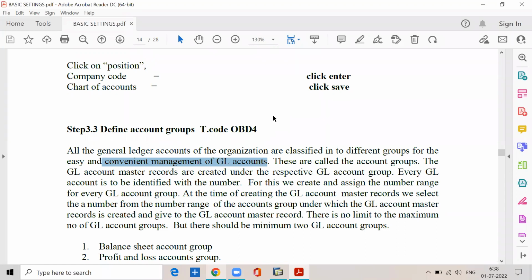Yesterday, I told you one point. In SAP, every GL account is identified with a number. So from where is that number for the GL account taken? That number is taken from account groups. For every account group, we create and link the number range.